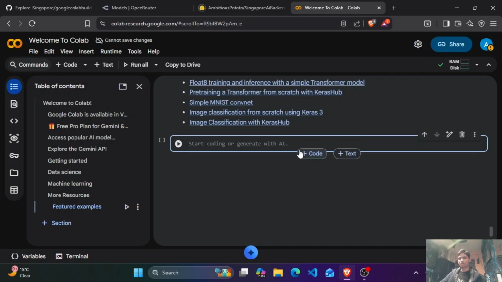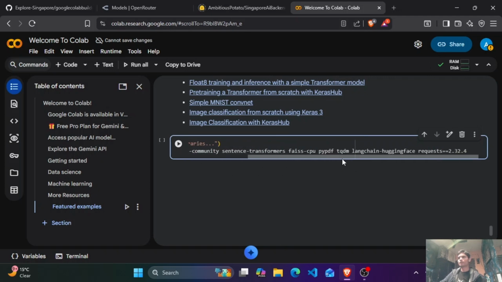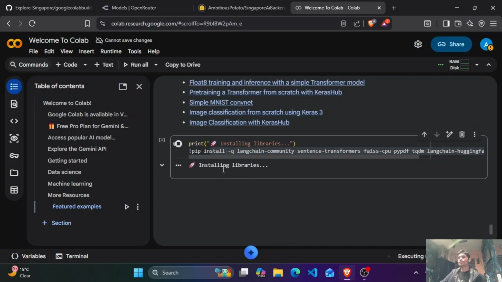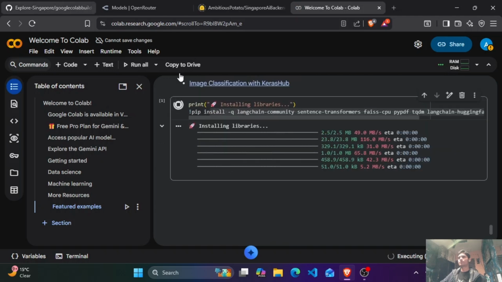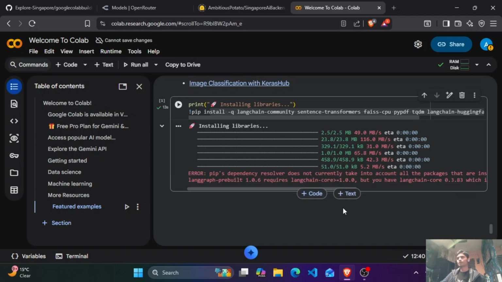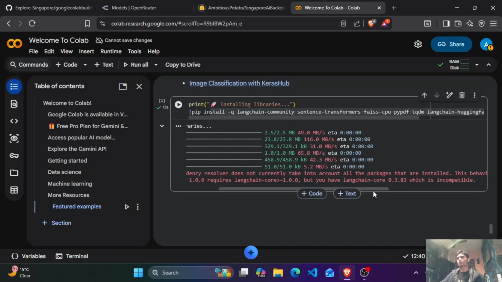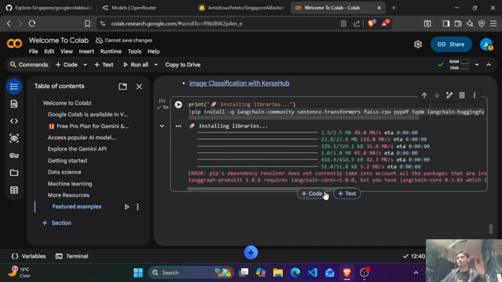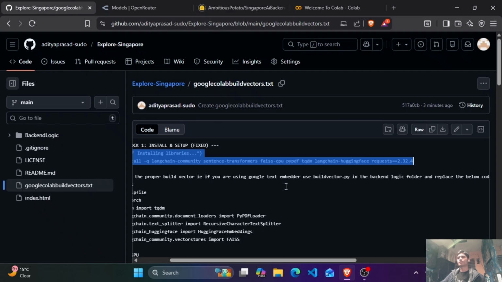So the first code that you want to paste is this. I've already provided all of these. When you paste this, it is basically installing all the required libraries to use our build vectors. Now if you get any errors in this one, you can just ignore it. Like I'm getting an error here that requires a version, you can just ignore it. It is just an incompatibility error.